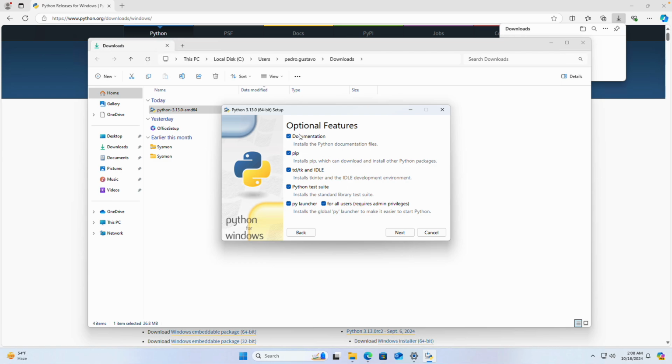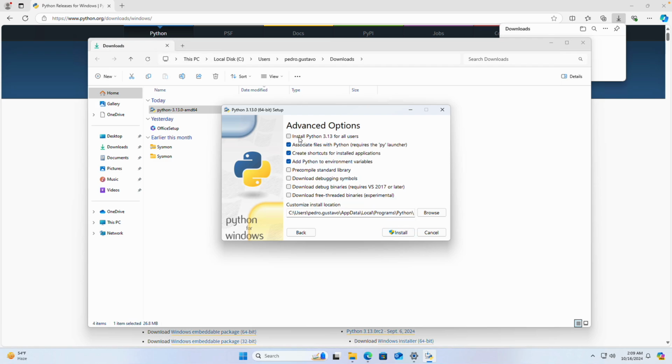For optional features, I will select all of them. Okay, then when I click on Next, you will have this option here: Install Python 3.13 for all users. What else? No, nothing else. And as you can see now, the installation path is not for just the user Pedro.Gustavo. It is now installing the executable under C:\Program Files. That's how we are making Python available for all the users in our computer.